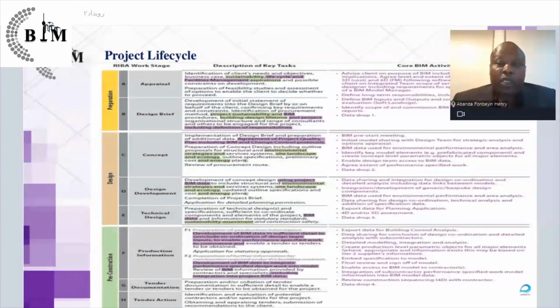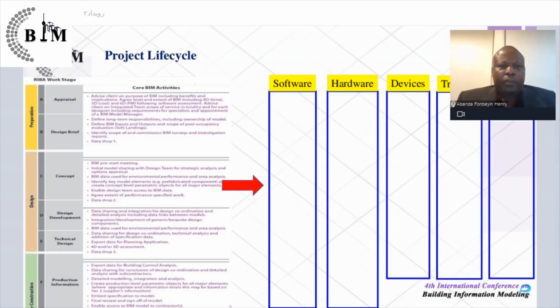And this one is one of the BIM overlays that was developed by one of the professionals who works for, I think, National Building Specification, that I've just picked and put here.